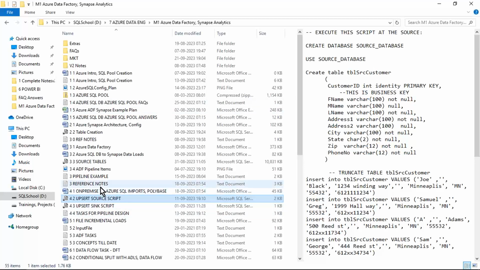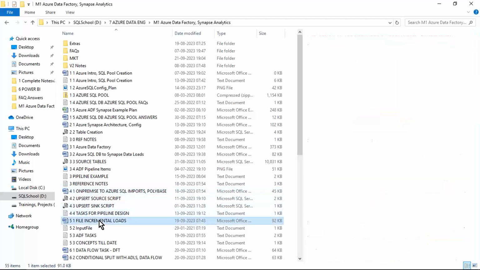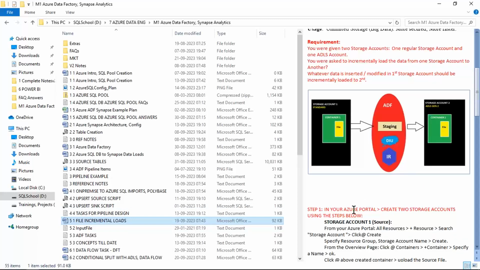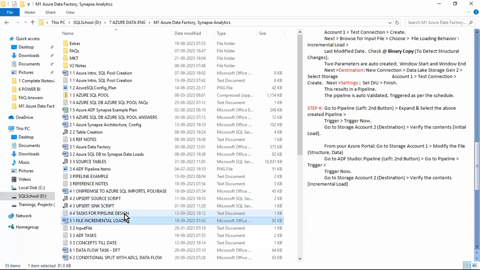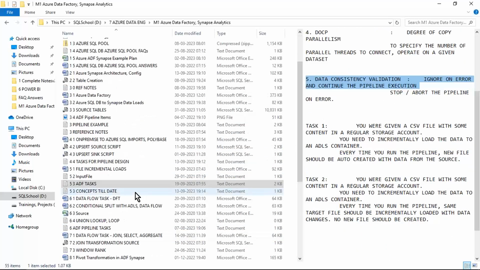Great. And after that, what we learned, please check your observation notes or your class notes. What we learned after on-premise incremental loads, on-premise to Azure. Then we learned file incremental loads, right? You remember schema drift, binary copy. Then you were given some task items. We learned about max concurrency, DOP, consistency, validations, and then some task items.